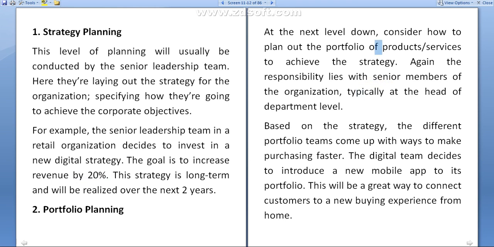Decide what products we are going to develop, what are the different services we are delivering to the customer by using the product.